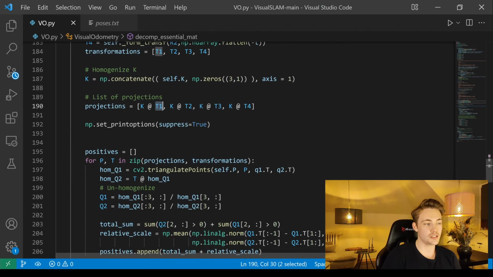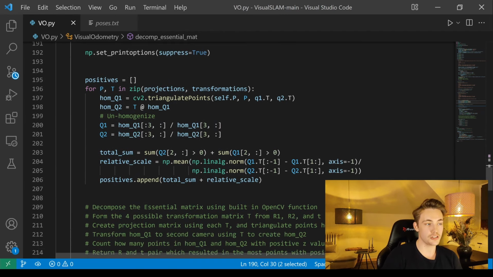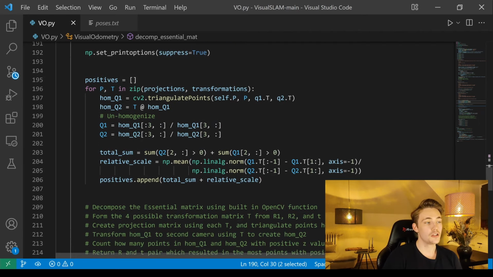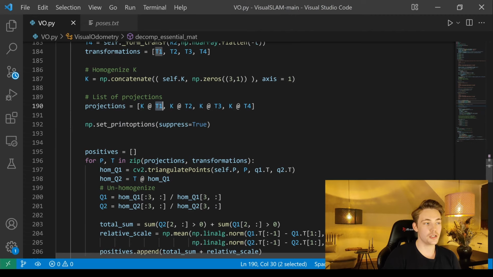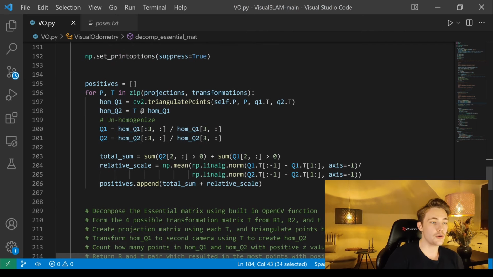Then down here we can set some print options, so suppress equal to true. We go down and create an empty list for positive values, because we want to get the most positive Z values possible. Then we have a for loop over P and T, running through our projections and our transformations. If we go up again, we have our transformations, which are our four solutions, and our projections, which are our four transformation solutions multiplied with the intrinsic parameters of our camera. Then we go down and triangulate our points, so we get our homogeneous Q1 values.